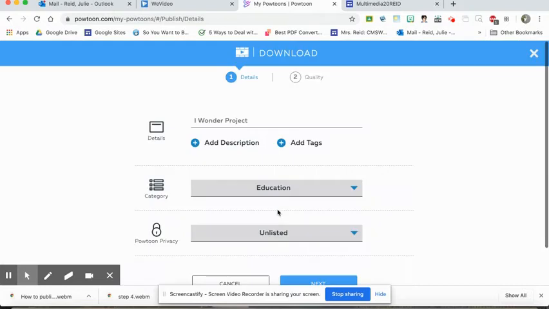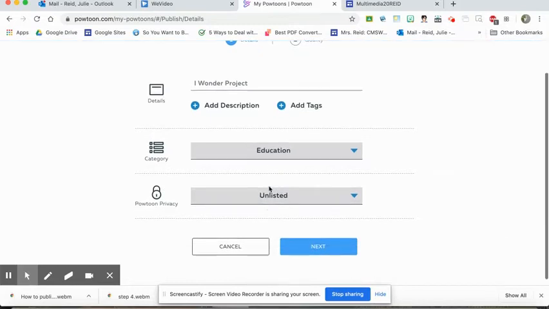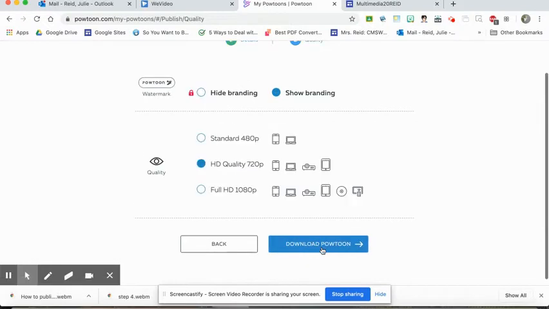You won't get that message. Again, it's going to ask you, what is it for? You're going to say education. You're going to say unlisted, and then you're going to say next. And then again, we just want that standard. We don't need high definition, and you're going to press download.